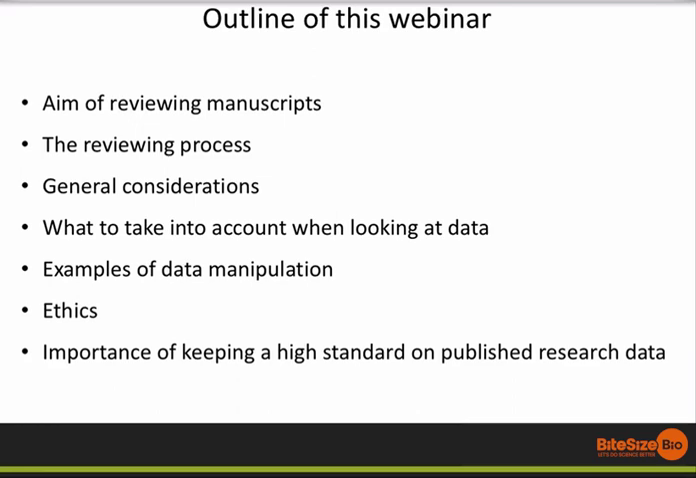Some image manipulation is acceptable when it helps the reader to interpret the data, whereas severe manipulation that falsifies the data is absolutely forbidden. And this is something that in many cases can be caught if the reviewing process is done properly. I will talk a little about the ethical considerations when accepting the task of peer reviewing, which also links to the topic of how important proper reviewing is to keep a high standard on published research data.